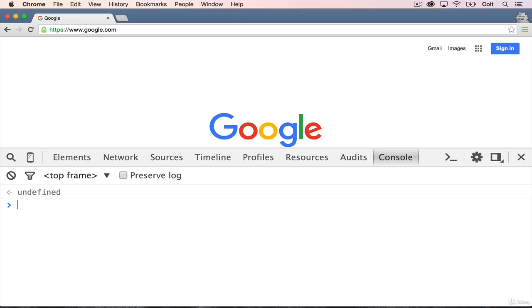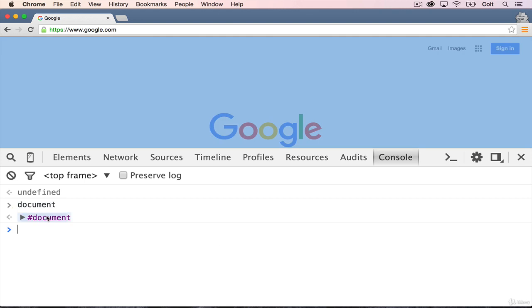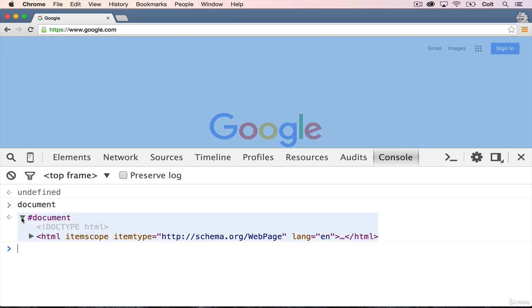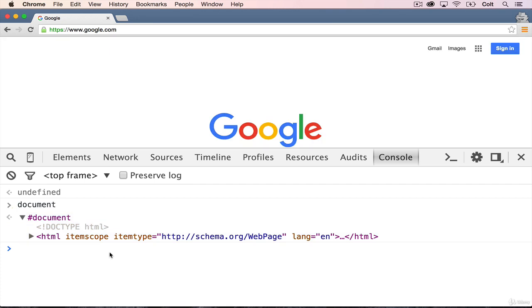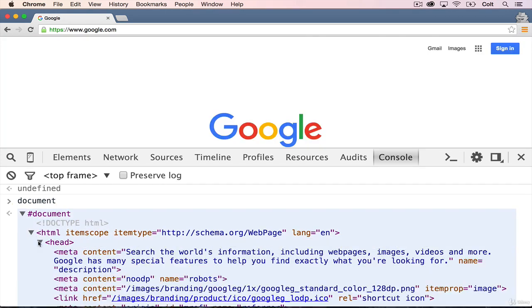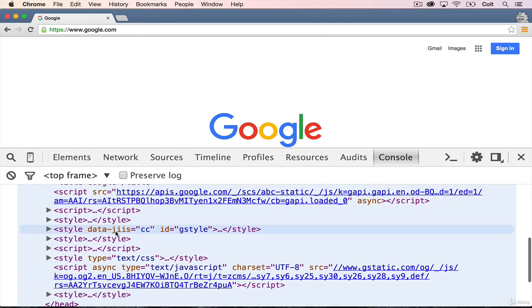I have Google open and I'm just going to type in the console the word document. When I do that, I get this big object that comes back, except it doesn't look like a JavaScript object. It's not really what we would expect. That's because the browser is kind of hiding it from me. What it actually is showing me is what the HTML looks like as text, but it's not showing me the actual objects that are modeled on this HTML.